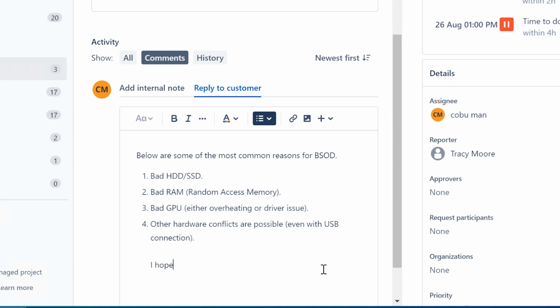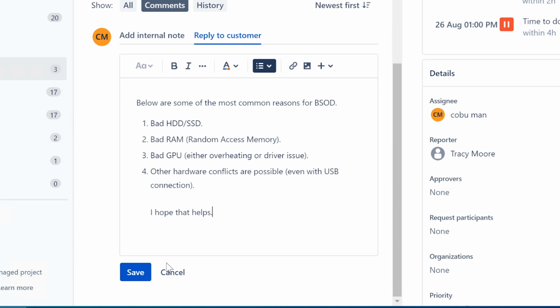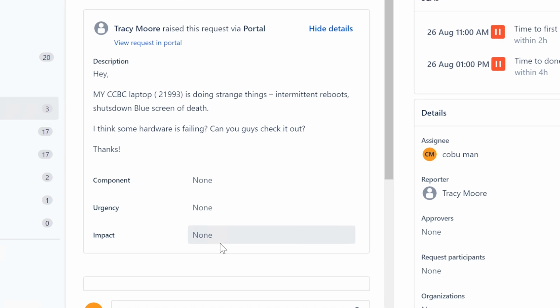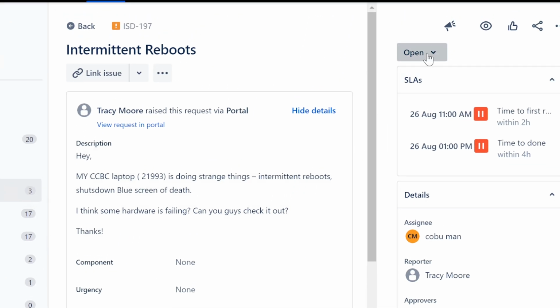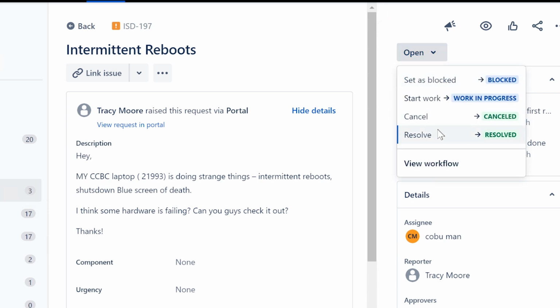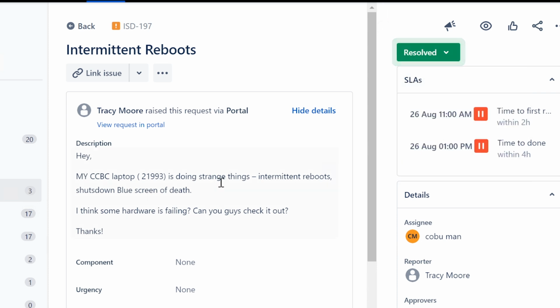I'm going to say, I hope that helps. Okay. And I'm going to save this, and I'm going to close the ticket because there's nothing specific. Again, I say this a lot. Don't close tickets until they are actually resolved.